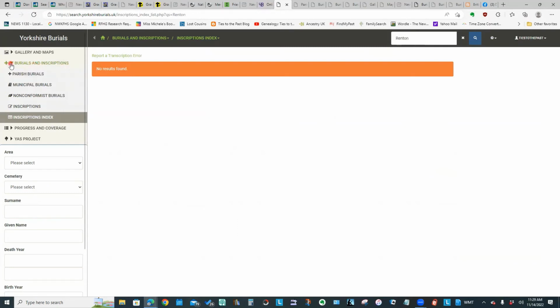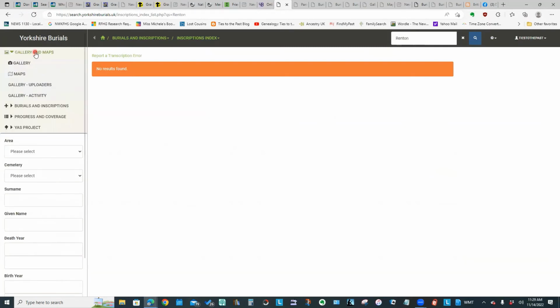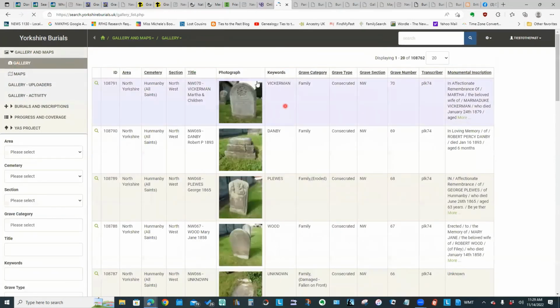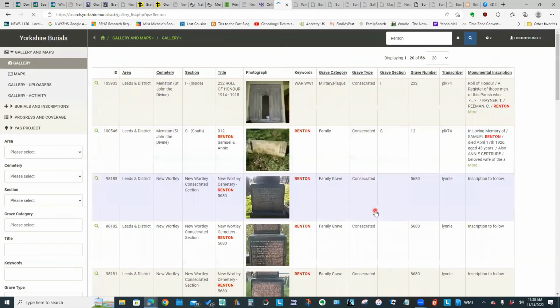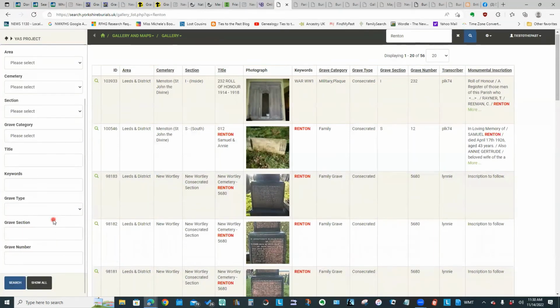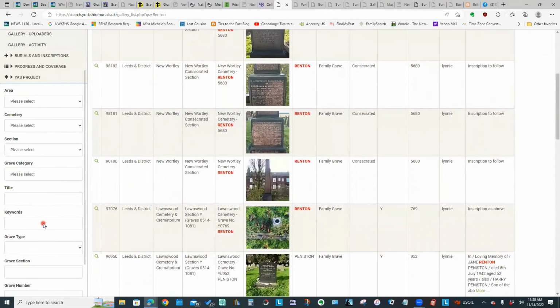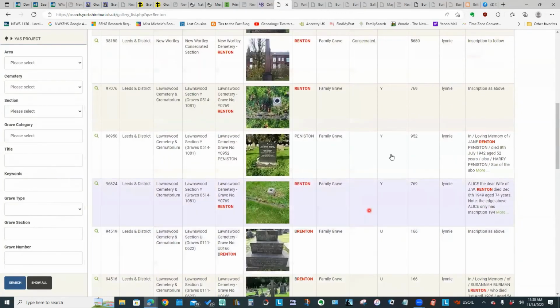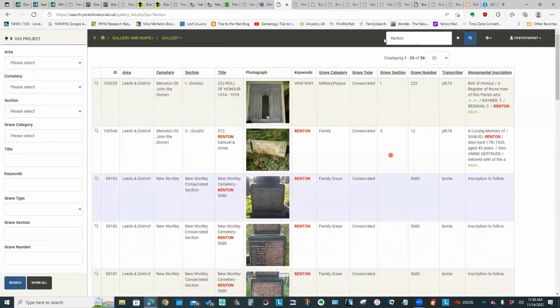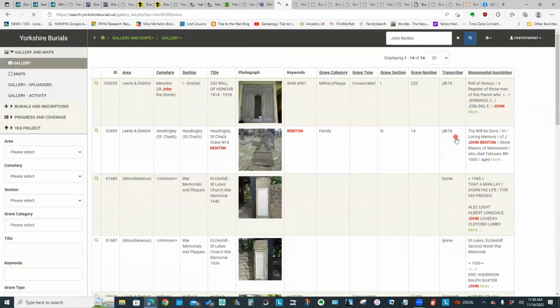The other major area to look at is gallery, because this is where they have the headstone images. So if I type in Renton and I go down and I'm going to type in, let's see, let's type in the name. Let's type in John Renton. Okay.